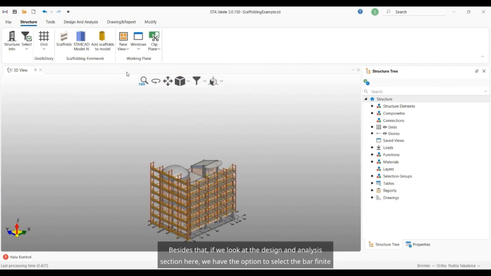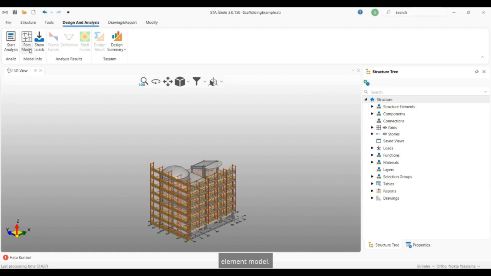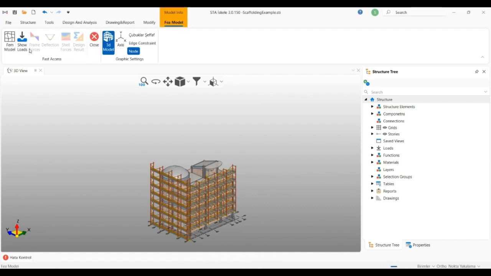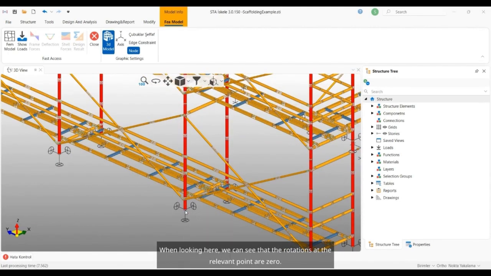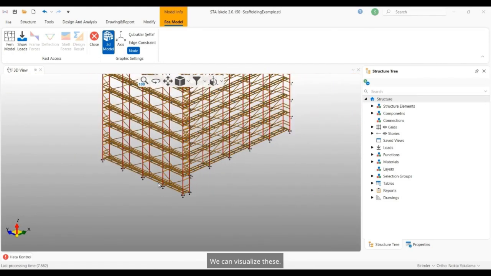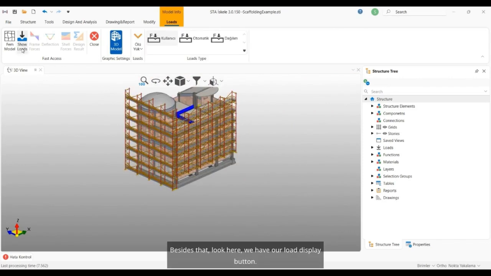Besides that, if we look at the design and analysis section here, we have the option to select the bar finite element model. If you click on this, it is currently loading the bar finite element model here. It will show these. Yes, look, it has shown them now. When looking here, we can see that the rotations at the relevant point are 0. So, a support that is fixed in terms of rotations has been used here. We can visualize these.